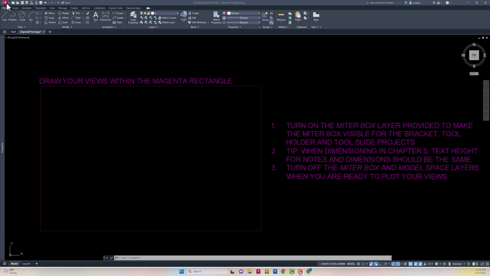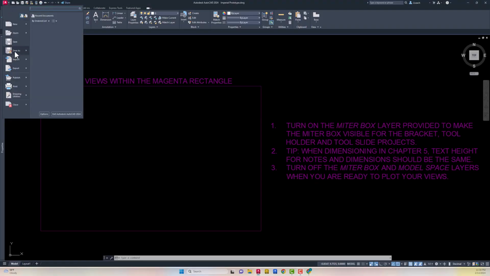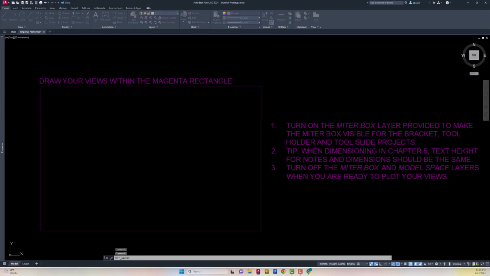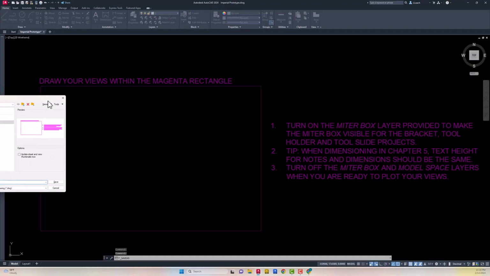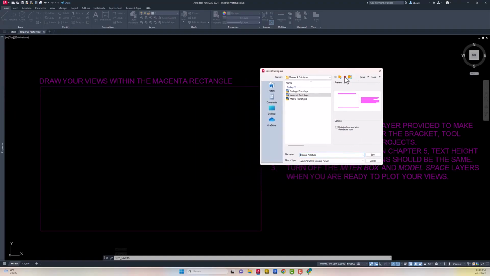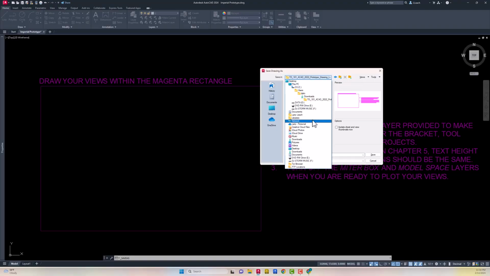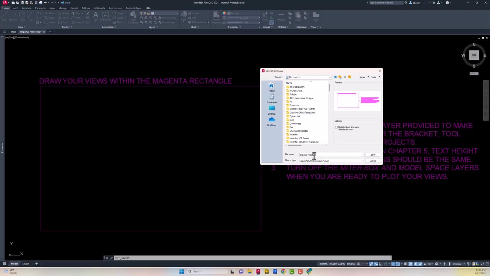So I'm going up to the big red A thingy. I'm going to click on Save As. My box is on the other screen, so I'm going to move it over here. I'm just going to save this to wherever you usually save your drawings to. I got way too much stuff open. So I'm going to go to Documents. That's good. So I'm going to save it here.